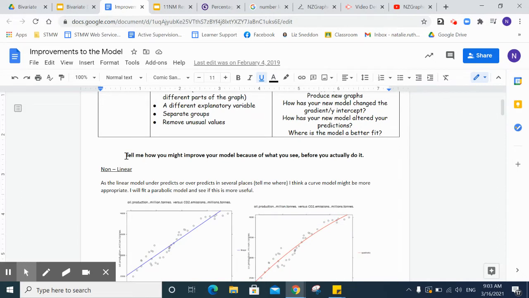Before you do an improvement, you have to tell me how you might improve your model because of what you see with your graph or because of what your research tells you before you do it. You can't just go, wham, here's a new graph. You've got to have a reason to do it.